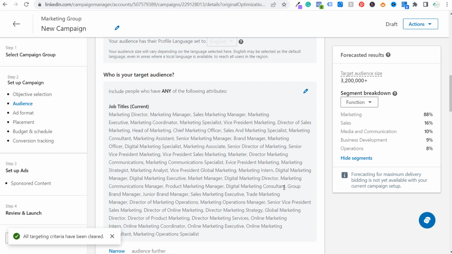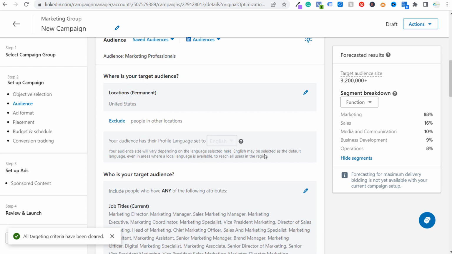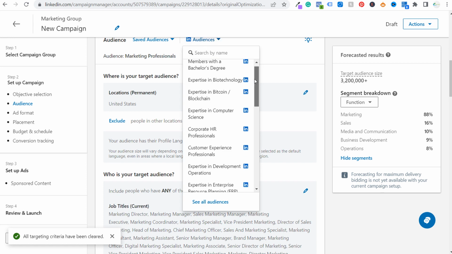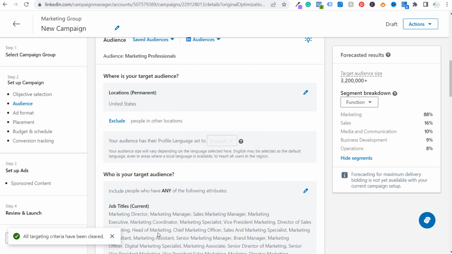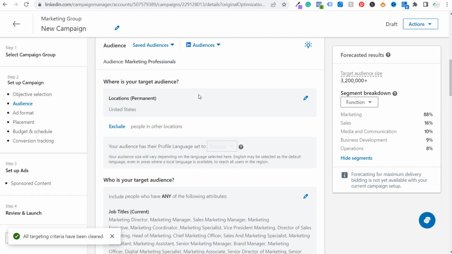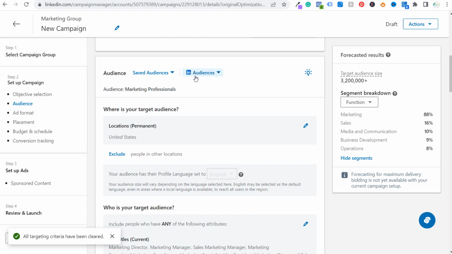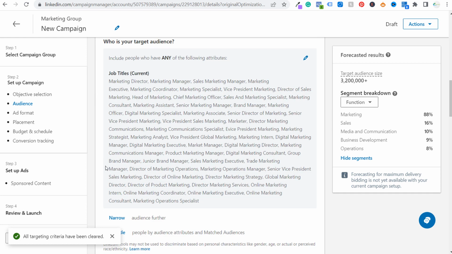So where I find this very useful is if I am trying to target people based on job titles, a lot of times these built-in LinkedIn audiences are using exactly that. Customer experience professionals is going to reach people with those types of job titles. Event planners is going to reach people with those types of job titles. So you can use these built-in LinkedIn audiences as well. You can also use them and narrow them down further.